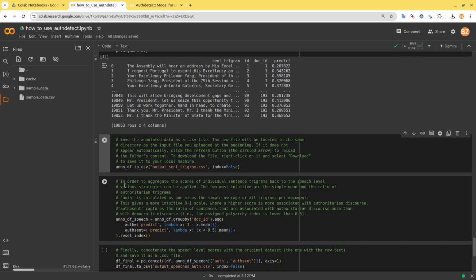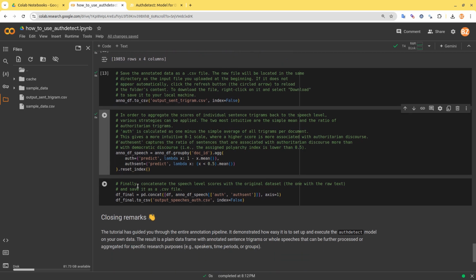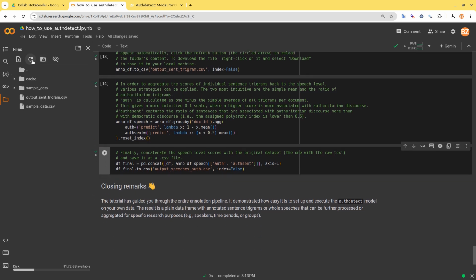To analyze discourse at the speech level, we can aggregate the trigram predictions. You can use metrics like the simple average of predictions or calculate the ratio of authoritarian trigrams. This output can be used to examine patterns of discourse over time, across speakers, or in specific contexts. You can then save this data as a CSV file too.